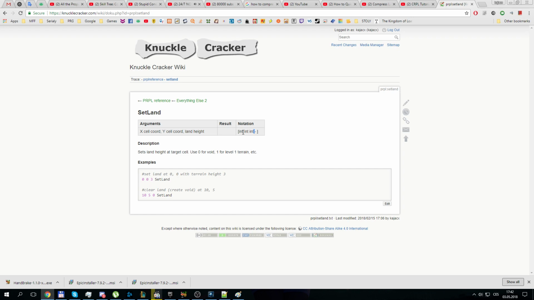So this tells you that it takes 3 integers. Now this means 3 whole numbers, and it doesn't return anything. So this command setLength will expect the x coordinate, or this will of course set the height of the length at some position. So the x coordinate, it expects.